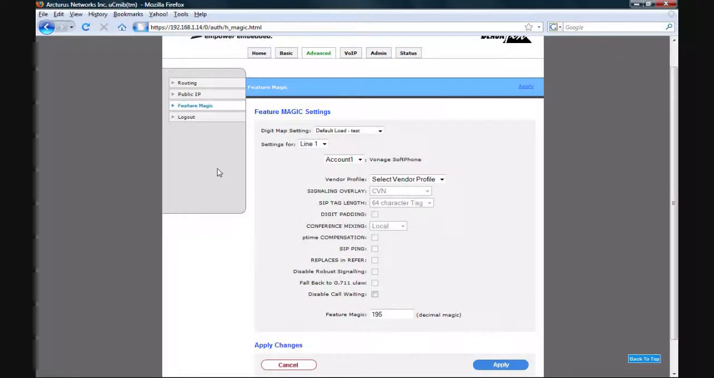Feature magic is something that's unique to Arcturus voice over IP. Basically, this is our runtime configurable signaling abstraction layer. And it allows you to choose certain features that will then change the way the signaling stack handles calls and handles call flows. A couple of these to point out are, for example, disable call waiting. You can turn off call waiting for the device so that it will only handle one call at a time. If you're using an intercom device, this can be quite helpful.